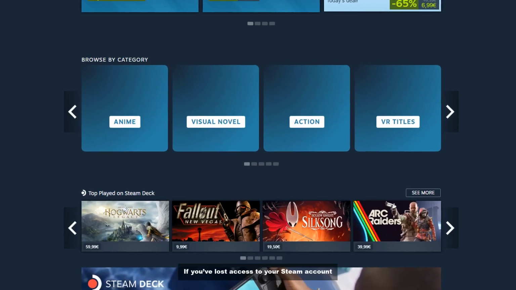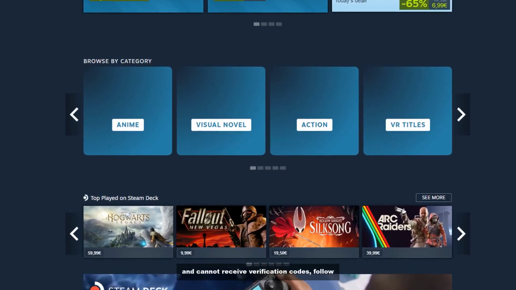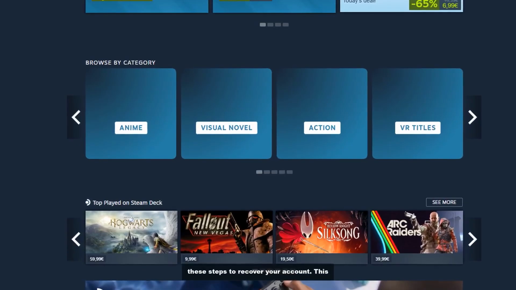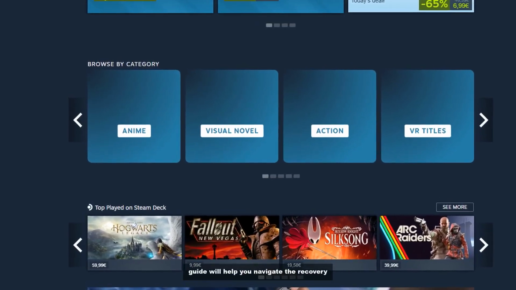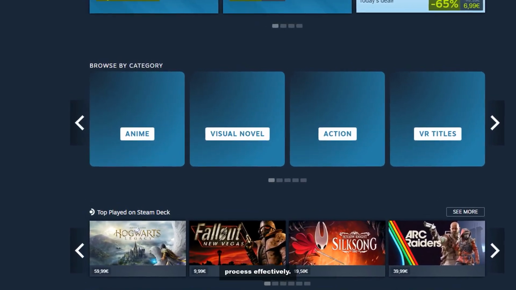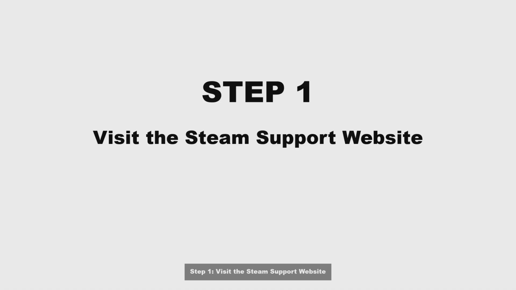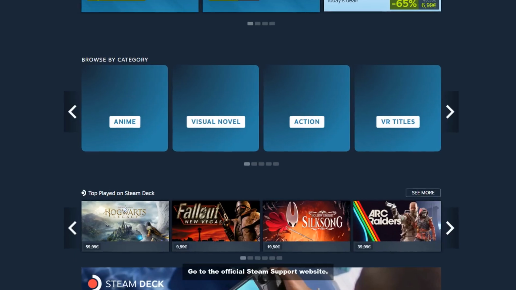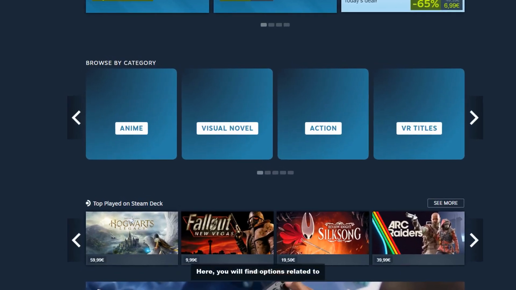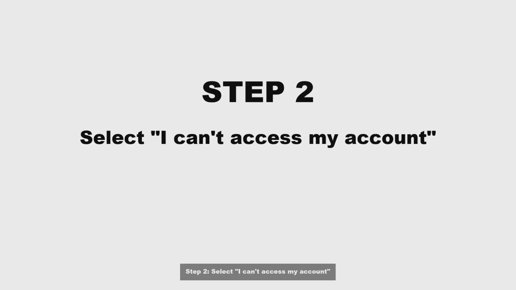If you've lost access to your Steam account and cannot receive verification codes, follow these steps to recover your account. This guide will help you navigate the recovery process effectively. Step 1. Visit the Steam support website. Go to the official Steam support website. Here, you will find options related to account recovery and support.